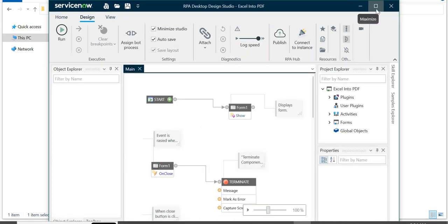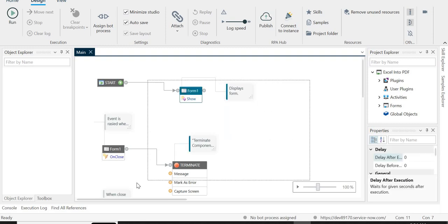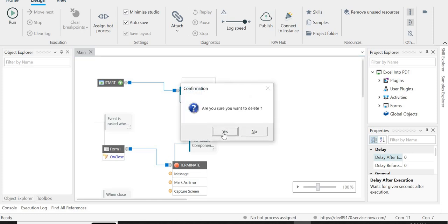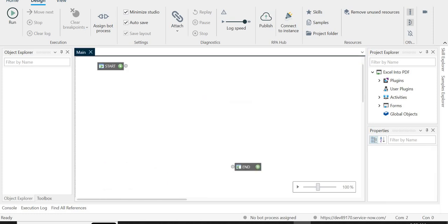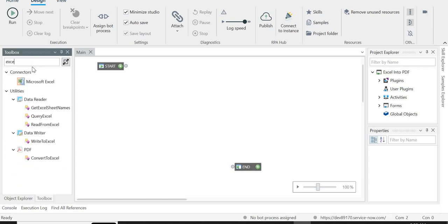I will maximize this and remove the activities which were added by default because we don't need these as of now. After deleting these, we are left with only start and end. So now first we have to open this Excel file. For that I will go to toolbox, click here and then I will search for Excel.